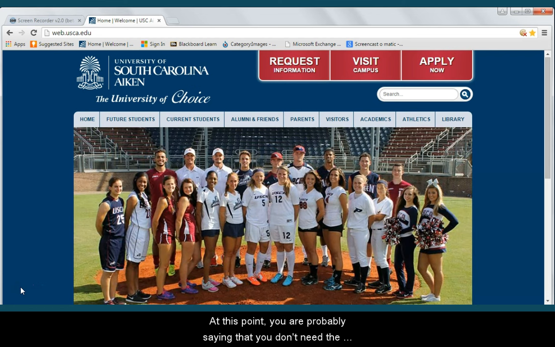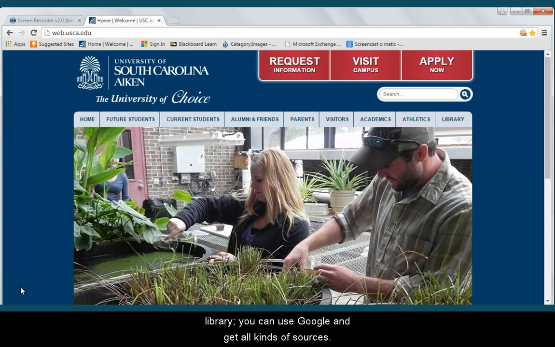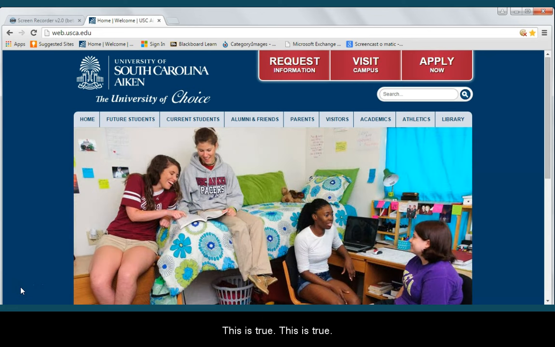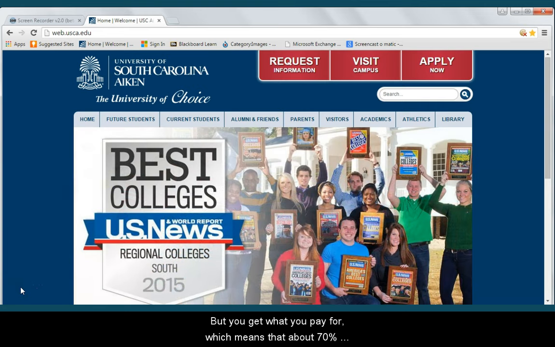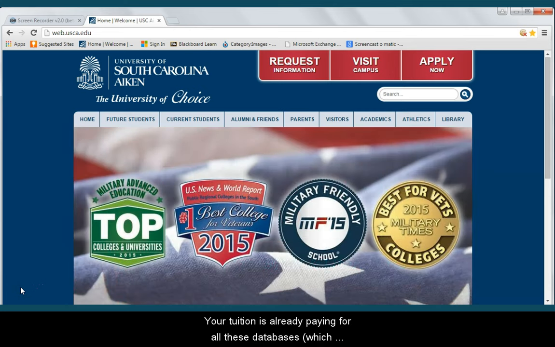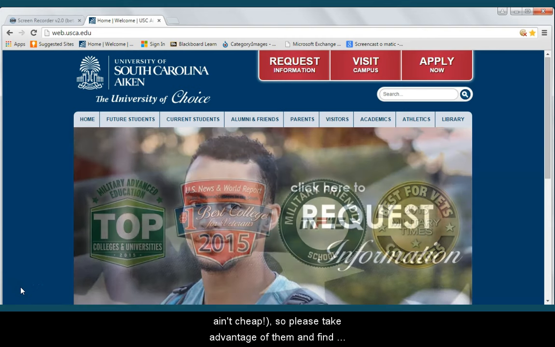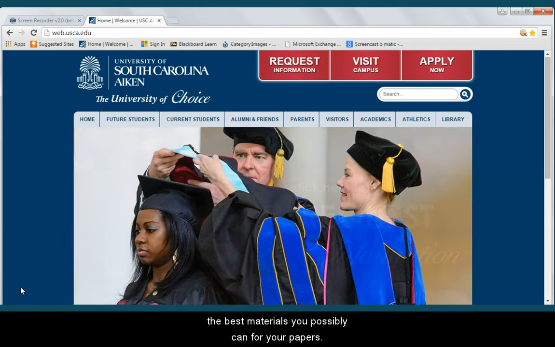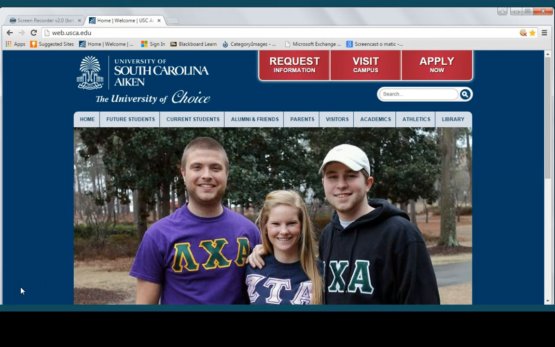At this point, you're probably saying that you don't need the library. You can use Google and get all kinds of sources. This is true, but you get what you pay for, which means that about 70% of what you will find on Google is complete garbage. Your tuition is already paying for all of these databases, which ain't cheap, so please take advantage of them and find the best materials you possibly can for your papers. Think of this as a scavenger hunt.